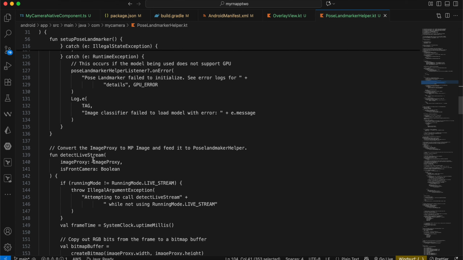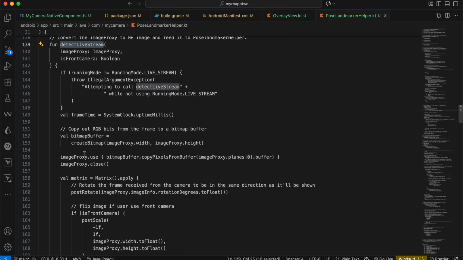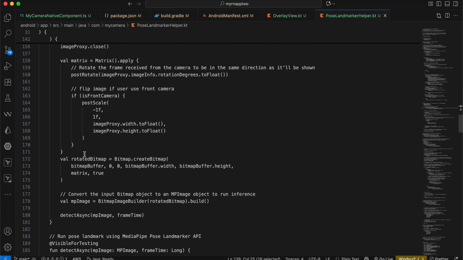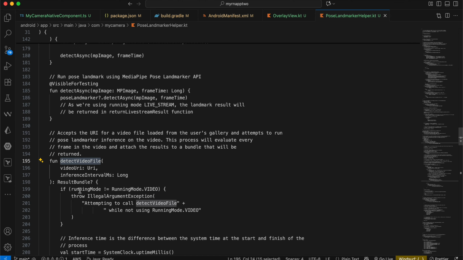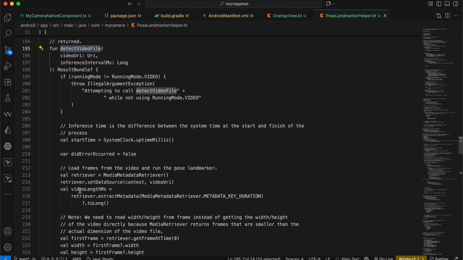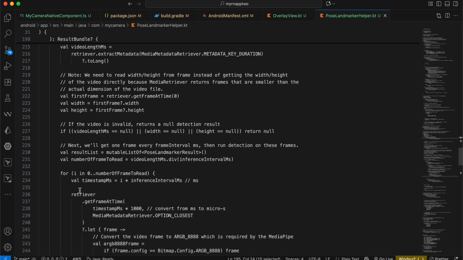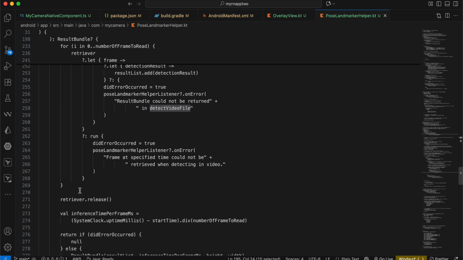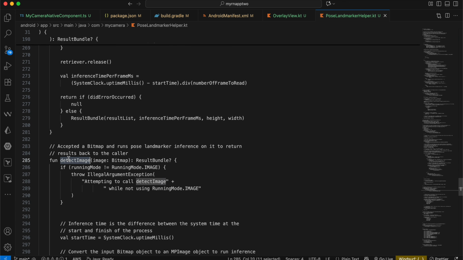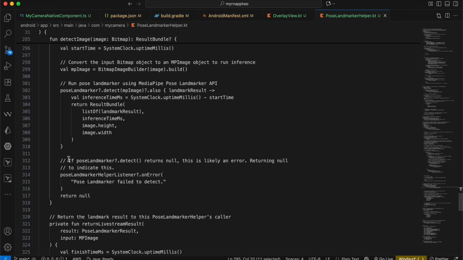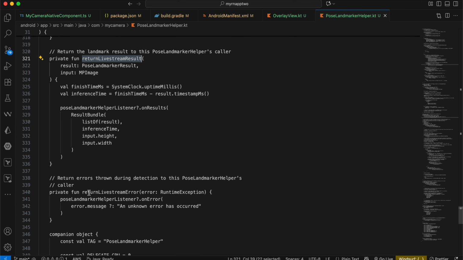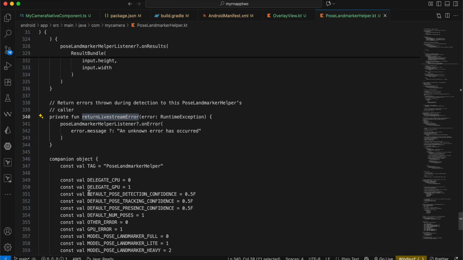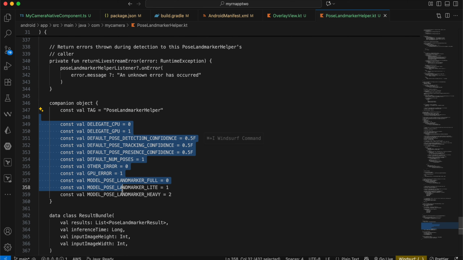Then here we detect the live stream from our live stream. Okay, then you can ignore this detect from video file. We are not really doing this, but I have kept the code just for the sake of it. Again, I'll simply scroll through this. Then here we are doing it for detect image. Then here we return the live stream result. Then here we return the error from our live stream result. These are all the variables for it.